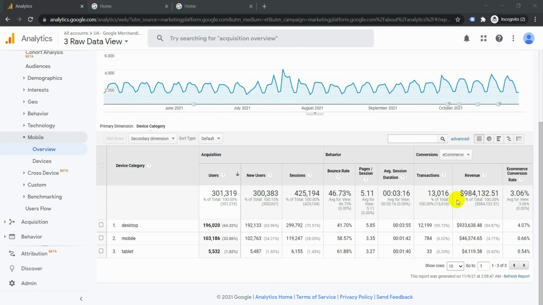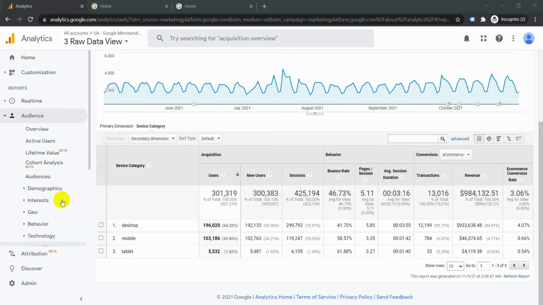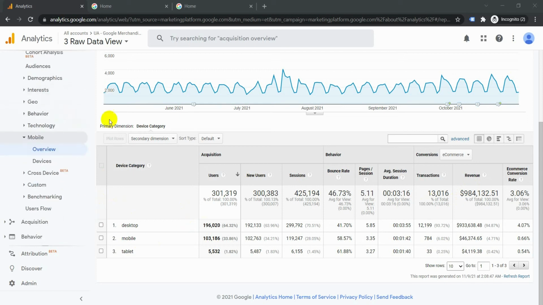Today I'm going to show you how to analyze the device category section in Google Analytics. To get this report, you would first need to go to Audience, then go to Mobile, then go to Overview, and you'll get this report.